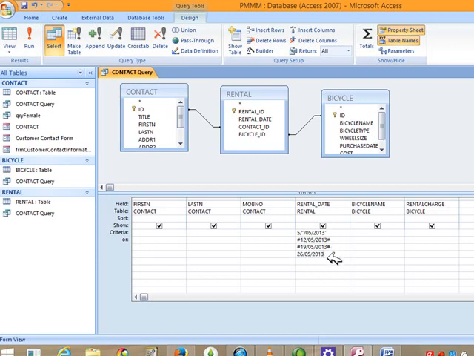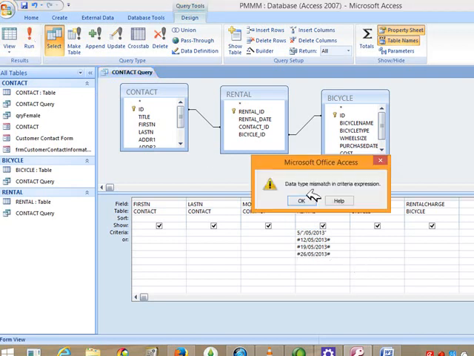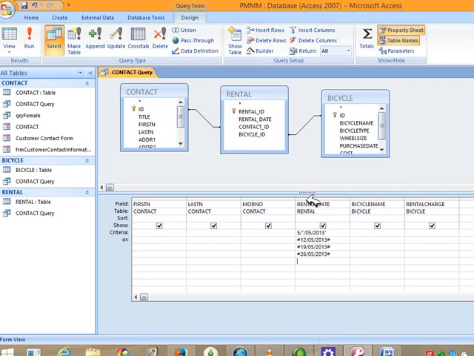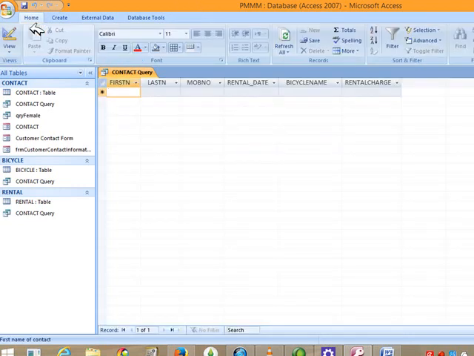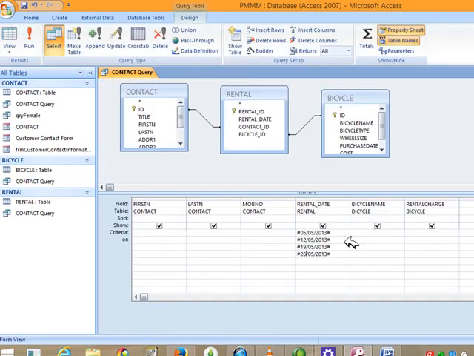Okay, so let's see how our results come out now by running the query. Date type mismatch. Okay, let's see where I entered something wrong. Okay, so the 5th of the 5th, 2013. There we go. Okay, now we run the query and we get no answer. So we're going to have to find out what we did wrong.